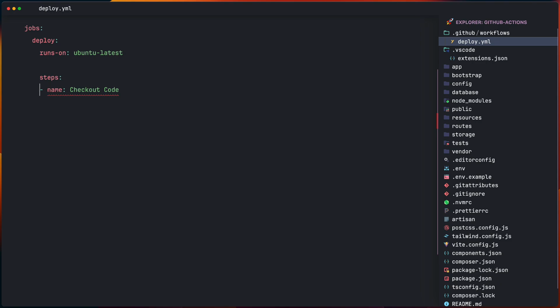Under the steps key, the first thing we need to do is to check out the code from the repository to the GitHub Actions runner. So let's name this step checkout code. To check out the code, we need to use the actions/checkout action provided by GitHub. This GitHub action checks out your repository's code into the GitHub Actions runner.